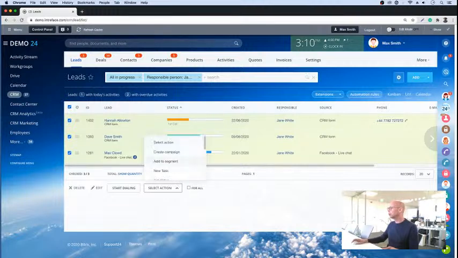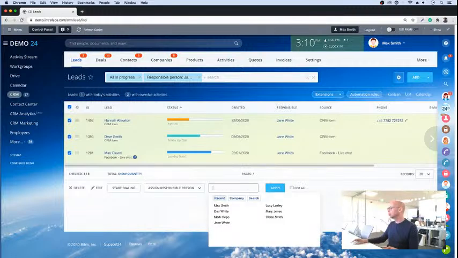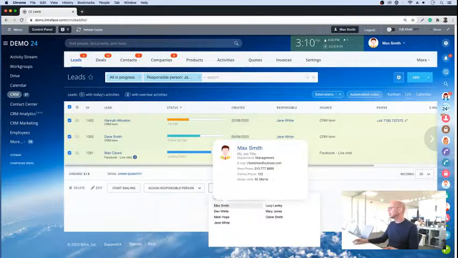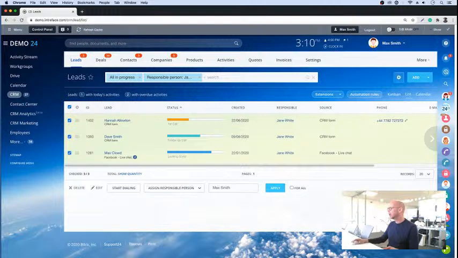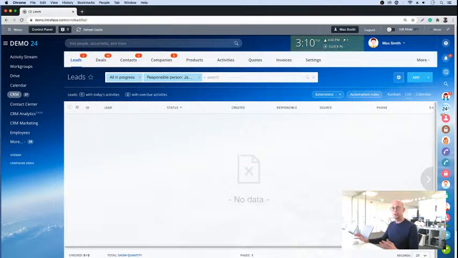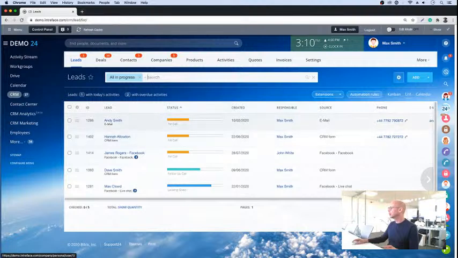And the action we want to do is down at the bottom, assign responsible person. I'm going to assign them to myself, Max Smith, and apply. Now, if I don't have permission to update leads, then I wouldn't be able to do that. But I do, and you can see that the filter's still in place at the top. So all the leads for that user Jane, they're not showing any leads. If we take that filter out, we will see that all leads are now assigned to Max Smith, apart from this one in the middle.